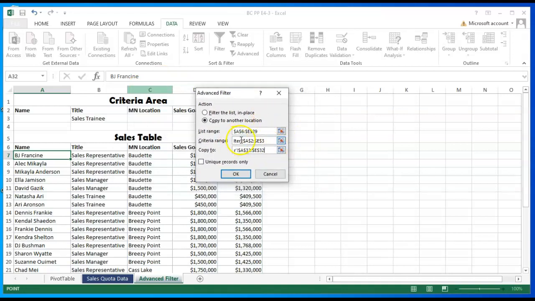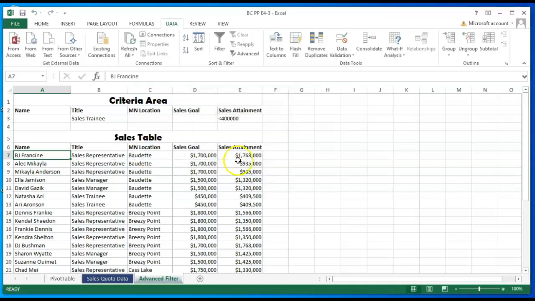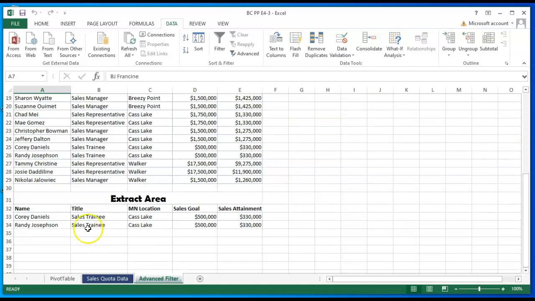I'm just not sure about this. Oh, see, there's words here too, so I don't know if that's correct or not. Let's see what happens if we click OK. Alright, so 2 records that meet the criteria, Corey Daniels and Randy Josephson, should be displayed in rows 33 and 34. Let's see. They are. Yay.